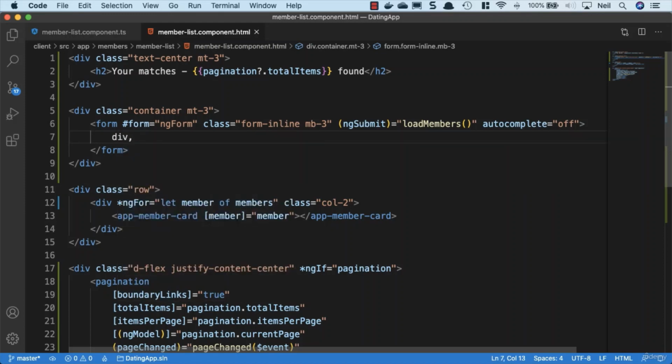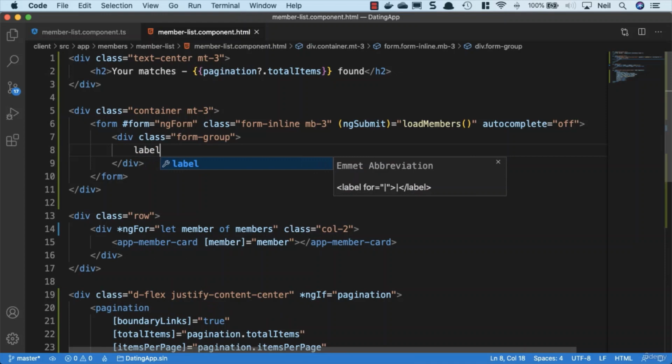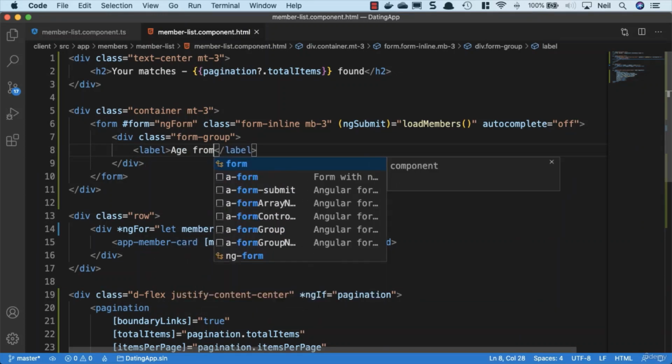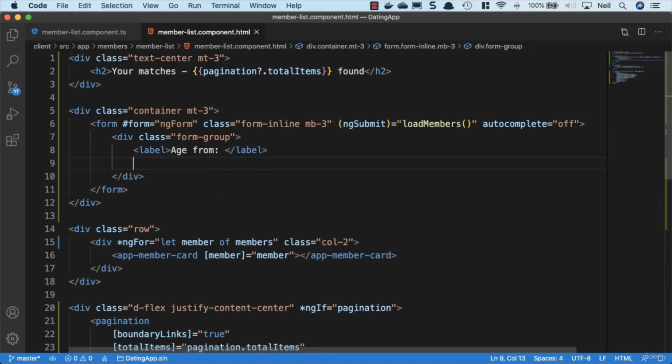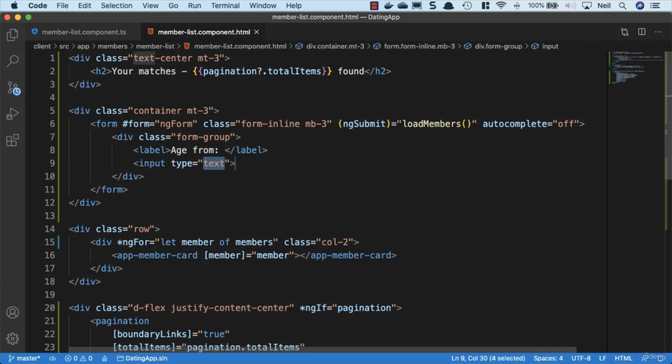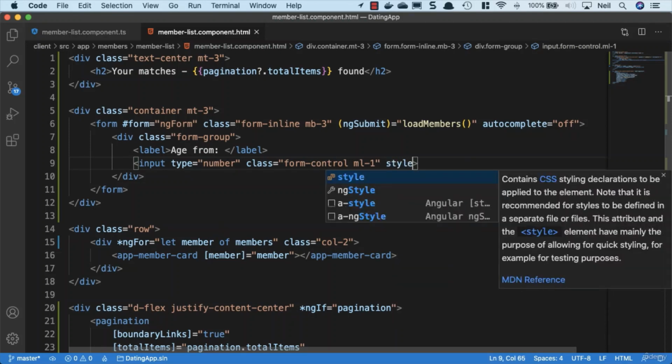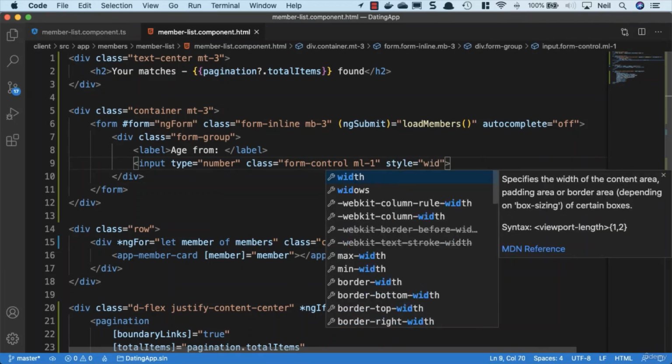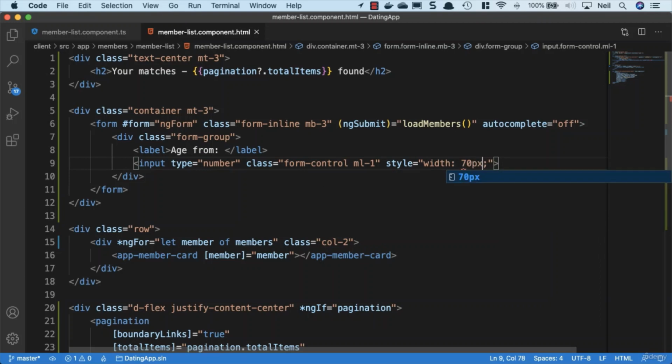And inside here, what we'll do is we'll add a form group, and we'll add a label. And inside this label, we're going to say age from. And then underneath this, we're going to add an input. And in this case, the type is going to be a number. And we'll give it a class equal to form-control. And we'll give it margin left of 1, and we'll give it some style, and we'll give it a width, and we'll specify this as 70 pixels.